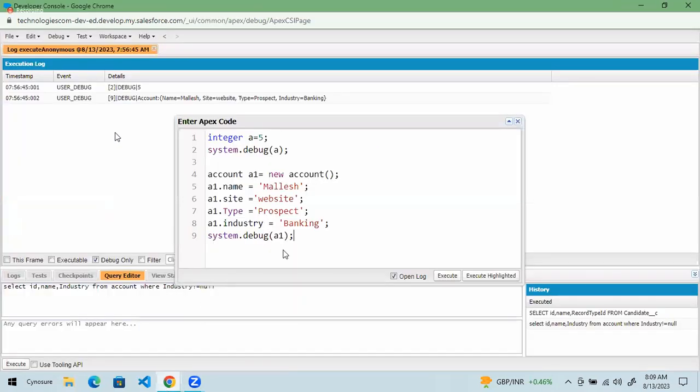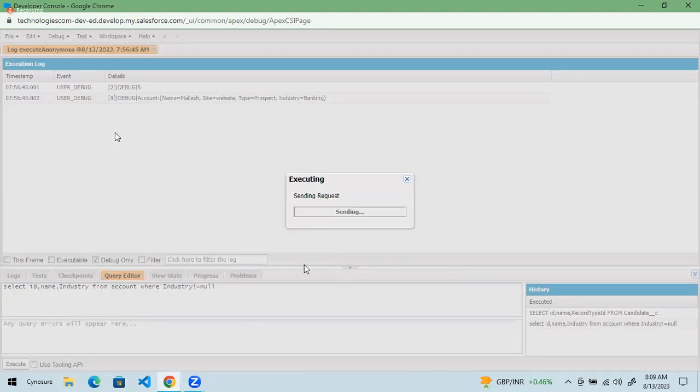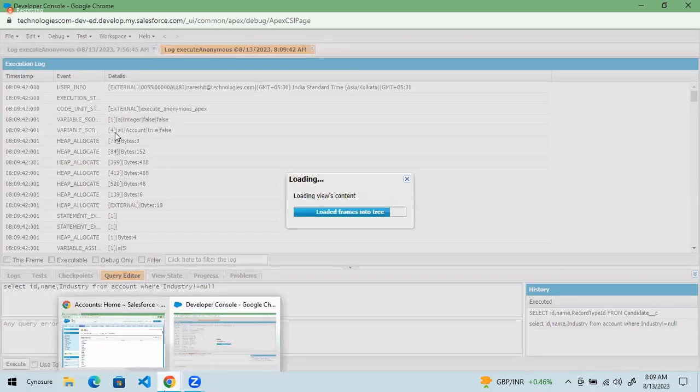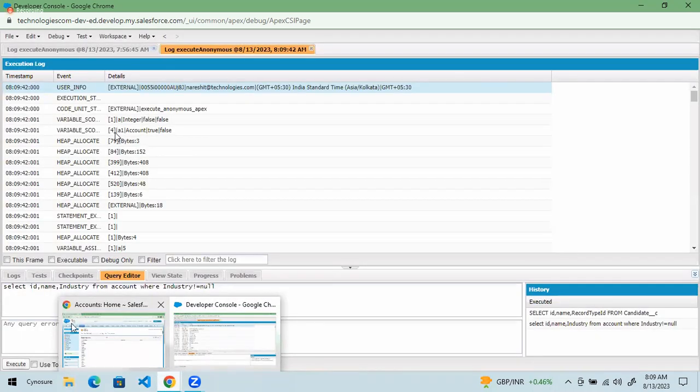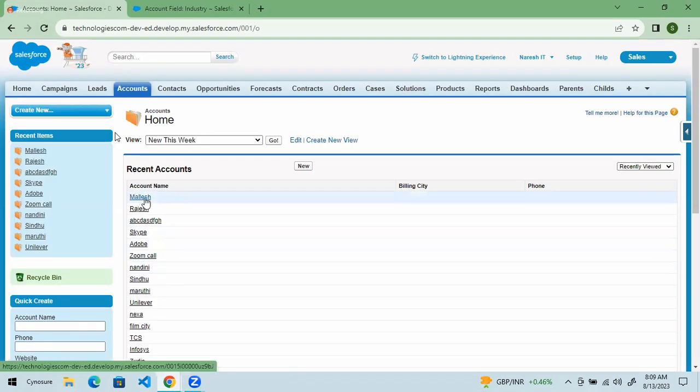If you want that, then we need to write the statement insert a1. If you do this and click on execute, then what will happen? A new account record will be inserted into the database. That is known as a DML operation, a data manipulation operation, and when we perform it, we are seeing Mallesh.